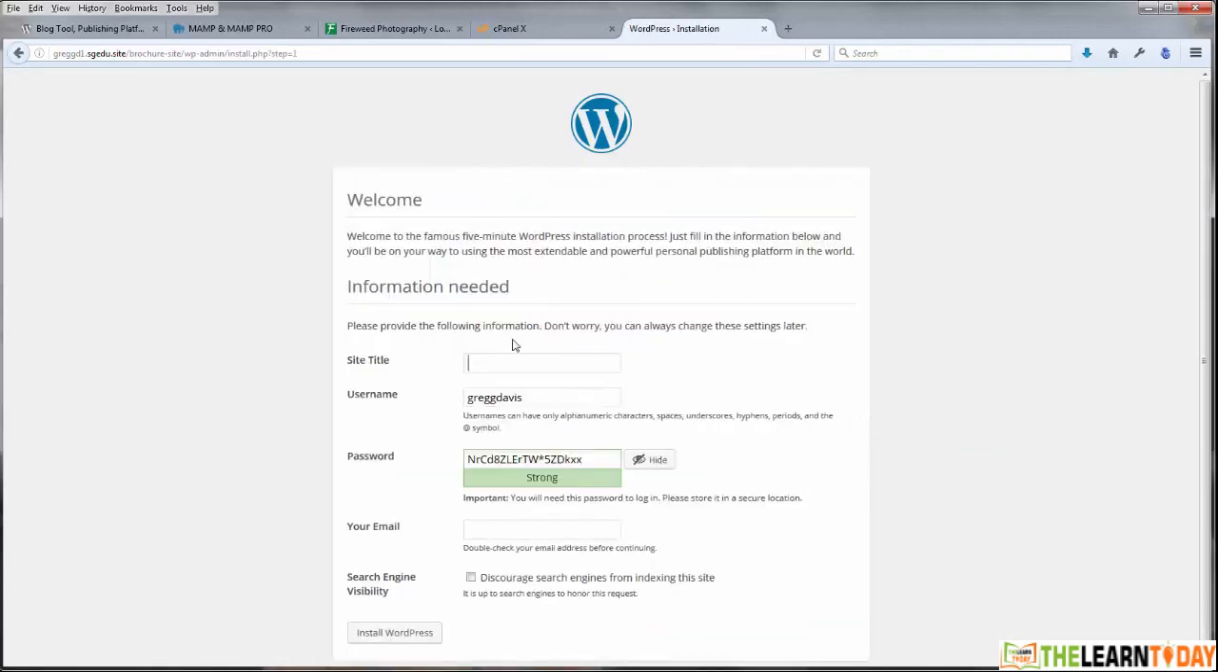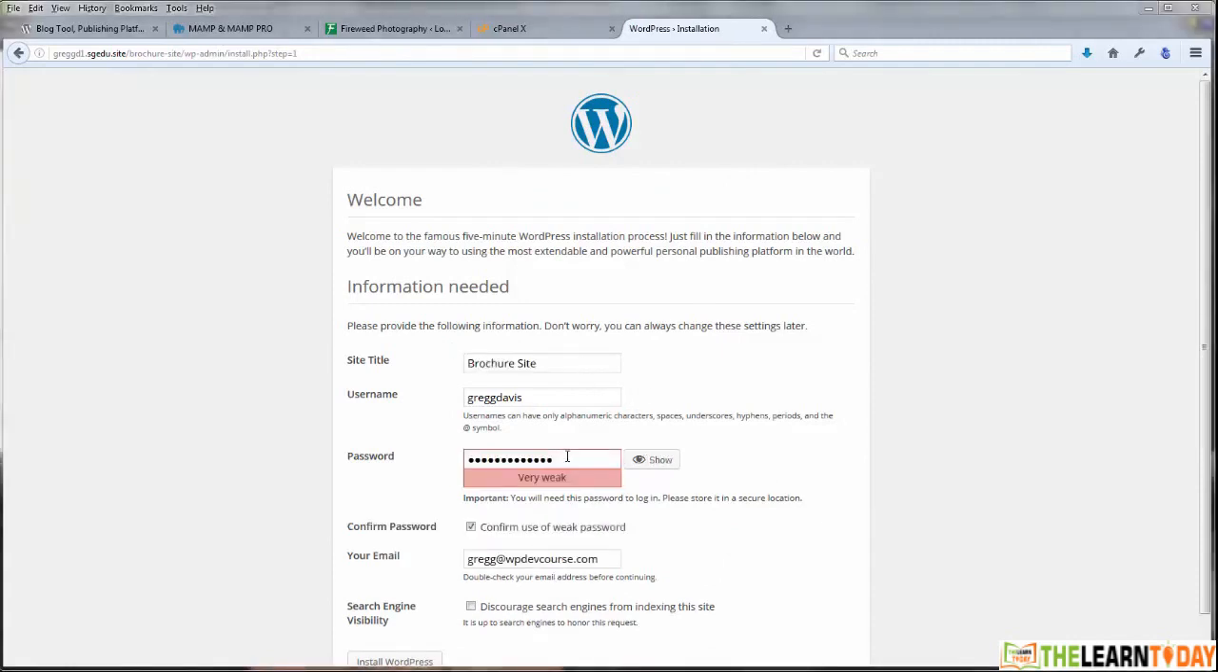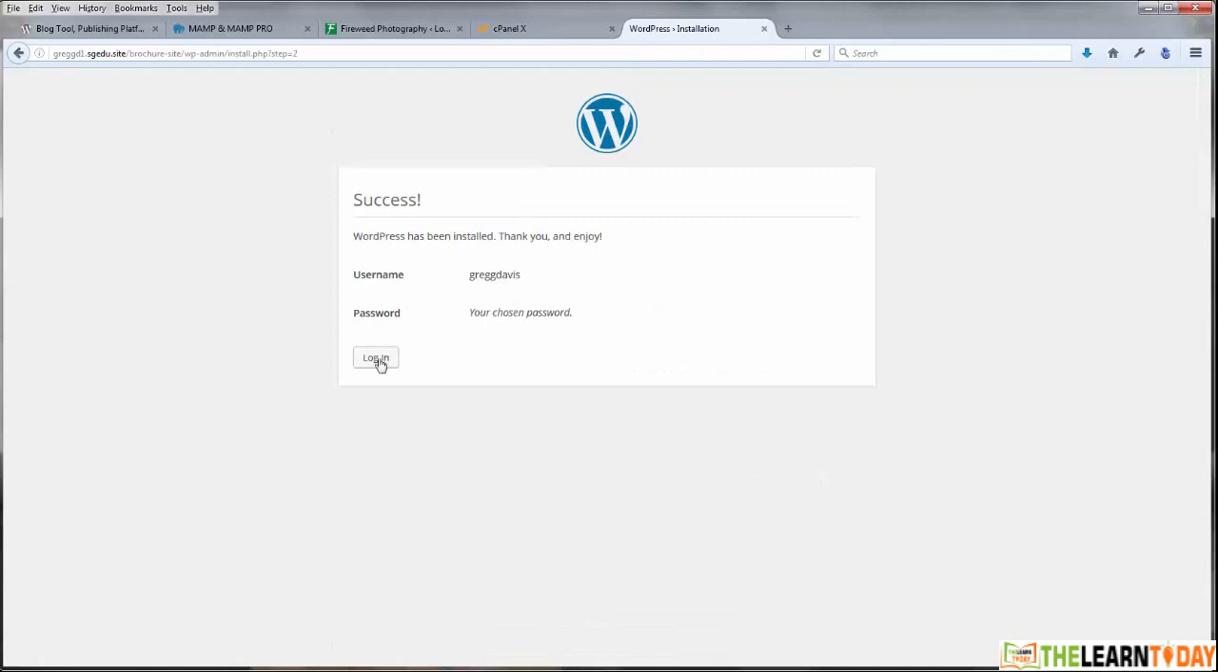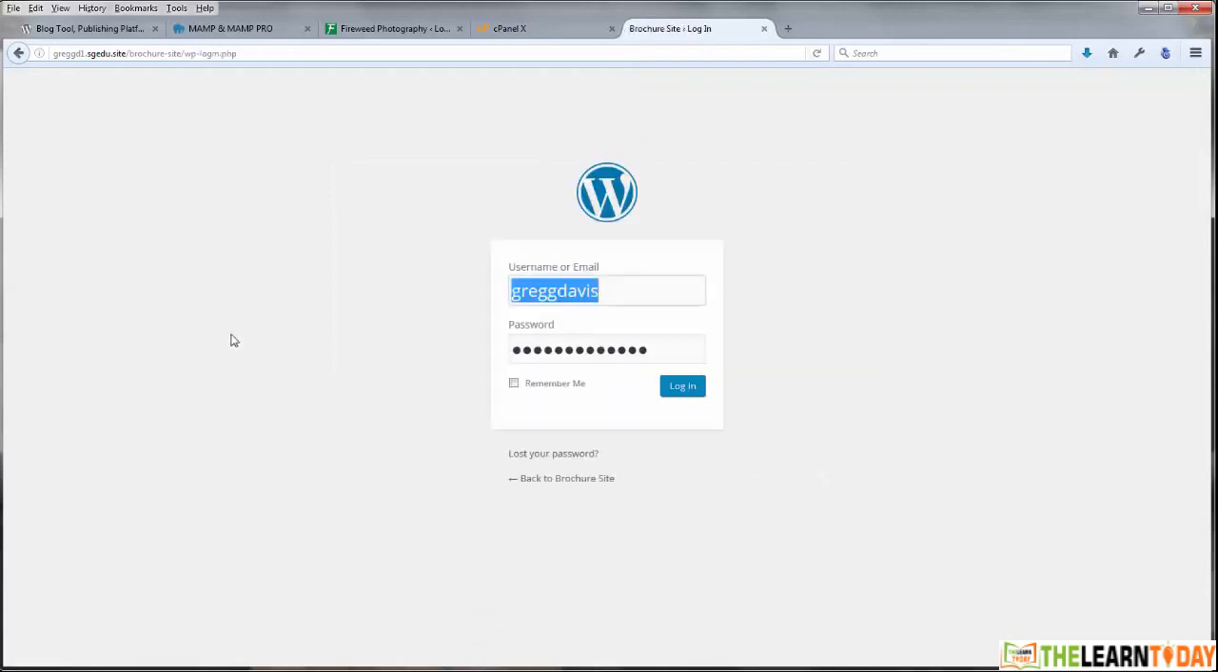I can click continue, and now I'll fill in my credentials and set up my WordPress site. I've filled in all my credentials here. I used a password that I could easily remember, which was a weak one, so I had to click confirm use of weak password again, put in my email address, and I'll click install WordPress. Great, I love that success message. I'll click login just to go ahead and make sure everything is working.